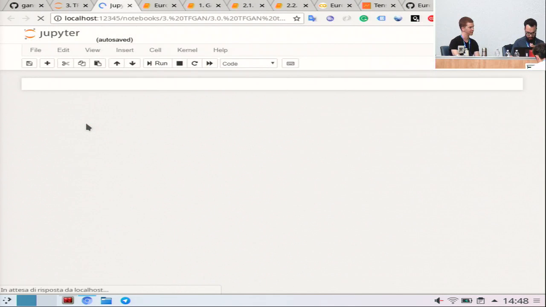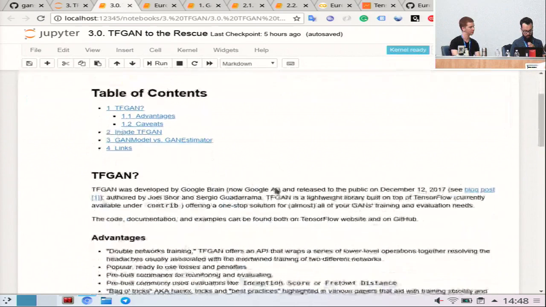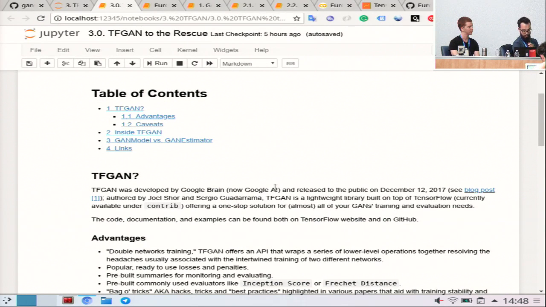So the library itself is rather new. It was released on December 12 of last year. There is a blog post announcing it from the Google Cloud, the Google Brain people. It was made by Joel Shore, who is still the core maintainer. And once again, sometimes the code can be quite messy when you go down to the level of how the library is implemented, but the advantages of the things it has are amazing.